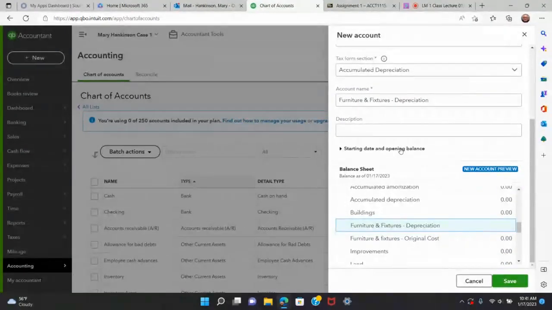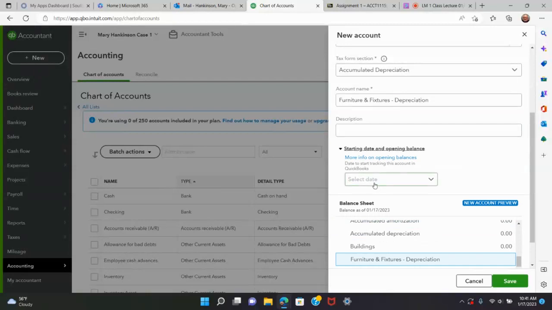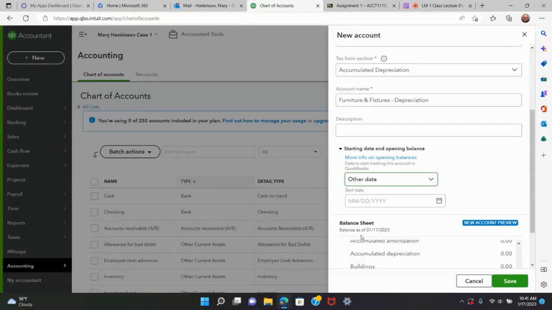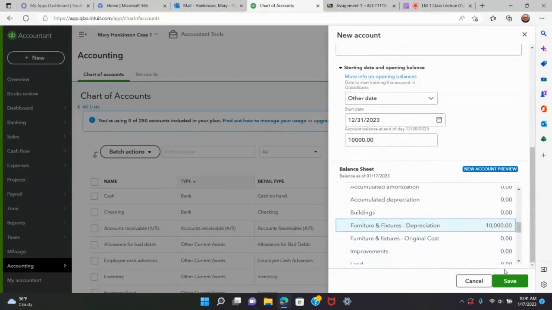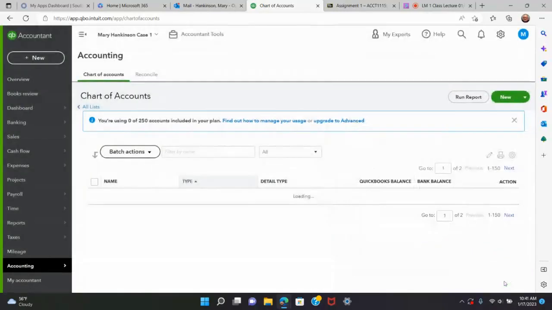So hopefully I did everything correctly. We see here, it automatically lumps these two together. So we'll go ahead and select another start date. Here, it wants us to start with a balance of $10,000. Now, if we did everything right, we'll see what it looks like.